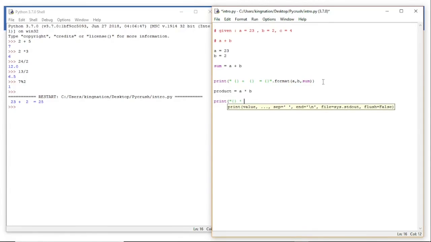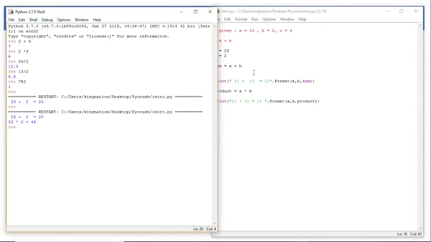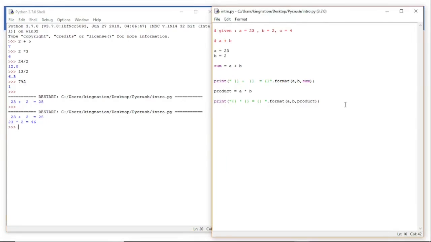A times B is equal, then you're going to use format, A, B, product. Control S to save, F5. So 23 times 2 is 46.